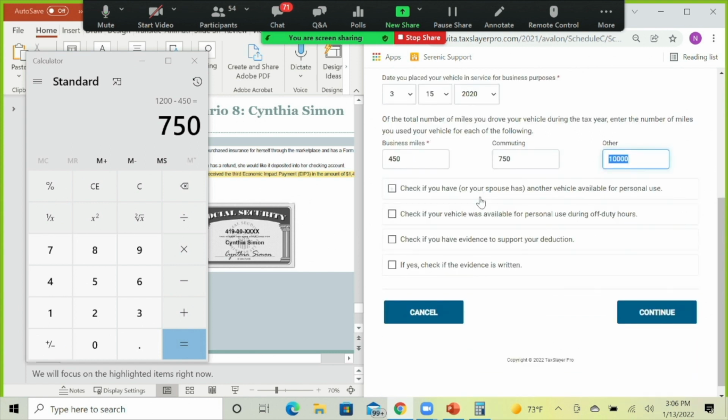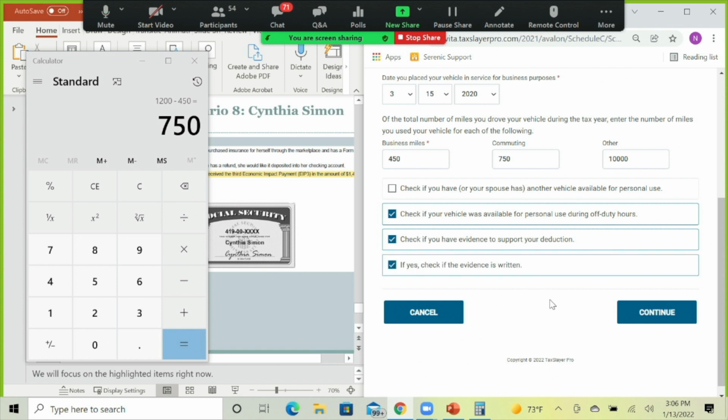Now we have to go and answer these questions. She kept track of the mileage from the client's first home. Okay, the third bullet point, she placed her only vehicle. So she does not have another vehicle for personal use, so we don't check this one. This vehicle was available for personal use because we do have those personal miles. She does have a log. That is evidence of the support for documentation, and check if evidence is written on there.